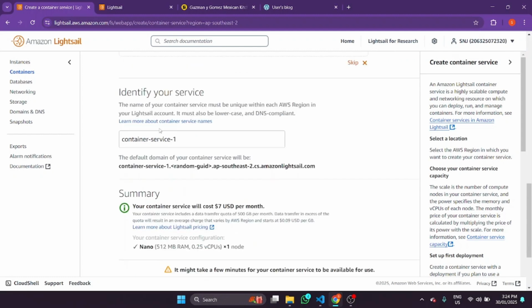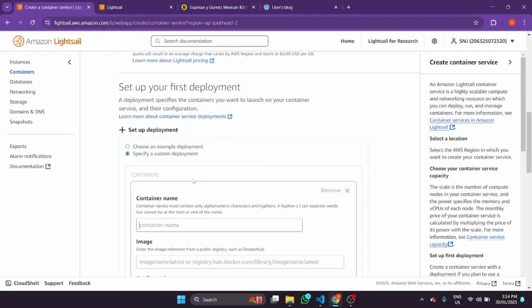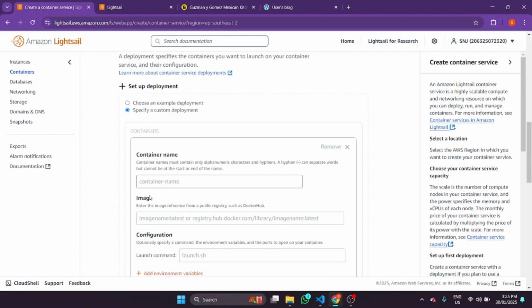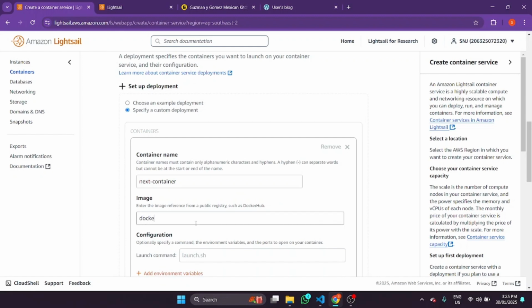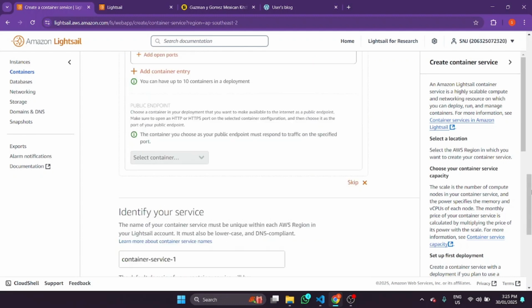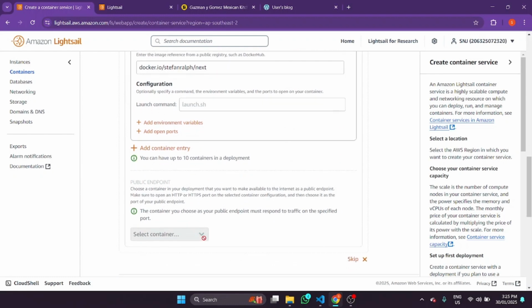If you want to go with the standard images, you can probably get these from Docker Hub as well. But if you want to go with these standard templates, or if you have your own image, then let's call this one next container. And then we're going to use the same image that we used for the previous example. We'll call this next. Basically, we don't need launch configuration commands or anything like that, and that's pretty much it. Then we want to make sure that this is publicly available.